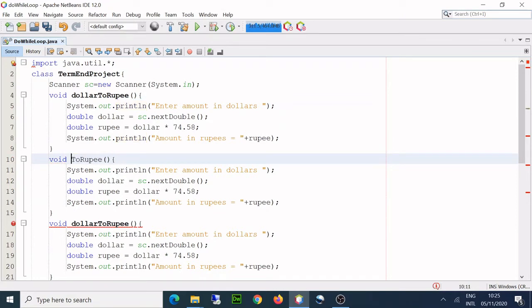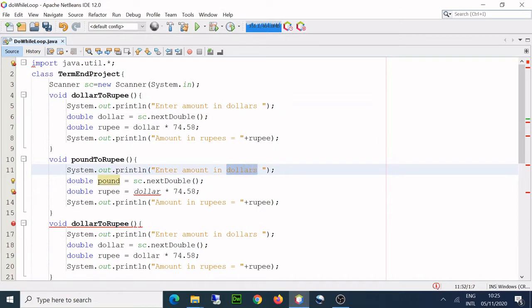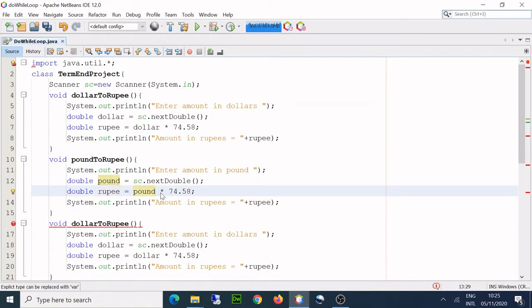Then I'll say pound to rupee. So I'll say here pound, and here also I'll say pound. I'll copy it. Okay, and this is pound, and pound is really expensive. Pound sterling is 97 point something, 97.08 I think, yeah. And the amount in rupees, that's done.